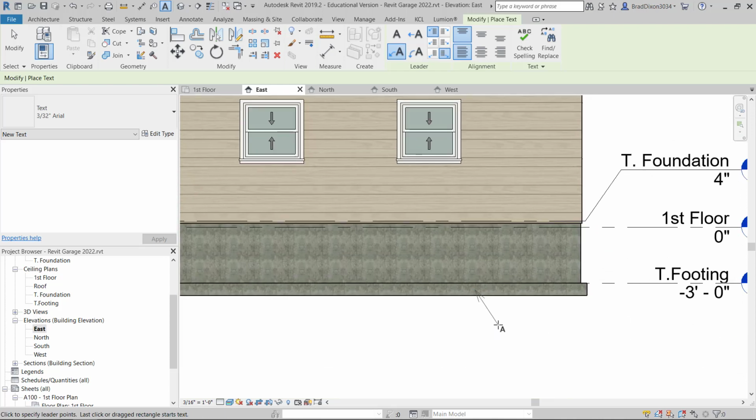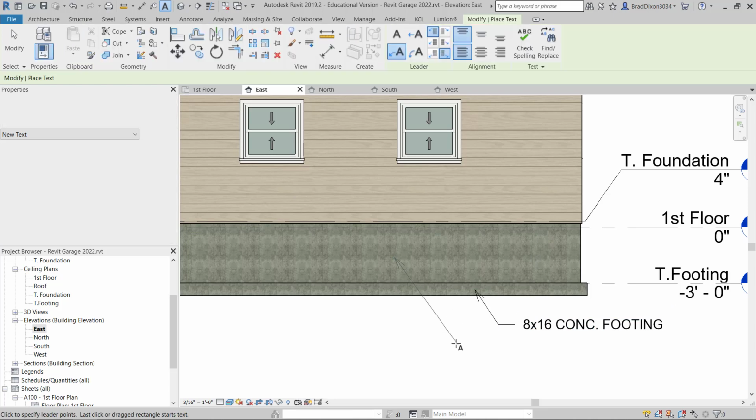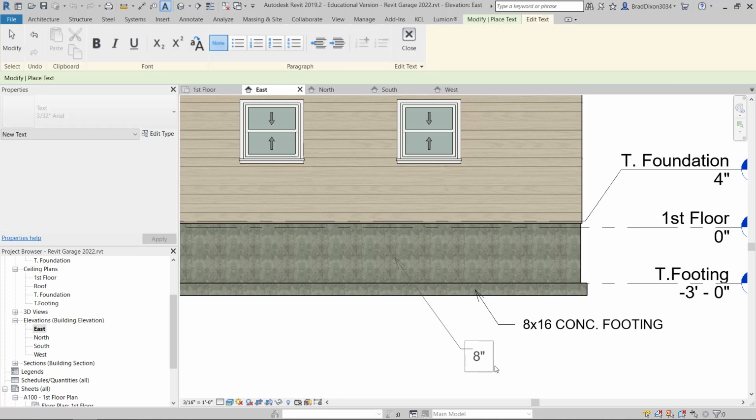And I could call out my footing. So I have an 8 by 16 concrete footing, and here I have 8-inch CMU foundation with parge, with, we'll say, 1/4 inch thick waterproof parge.